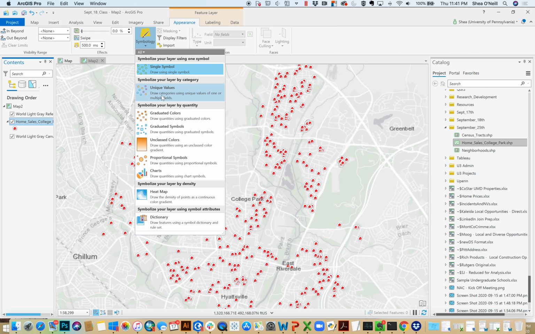Unique values is typically using categorical or text-based fields. Type would be a good example of this. We could use this and call out all the different types of houses and give them a different symbol. That's a very common use of symbology in ArcGIS.